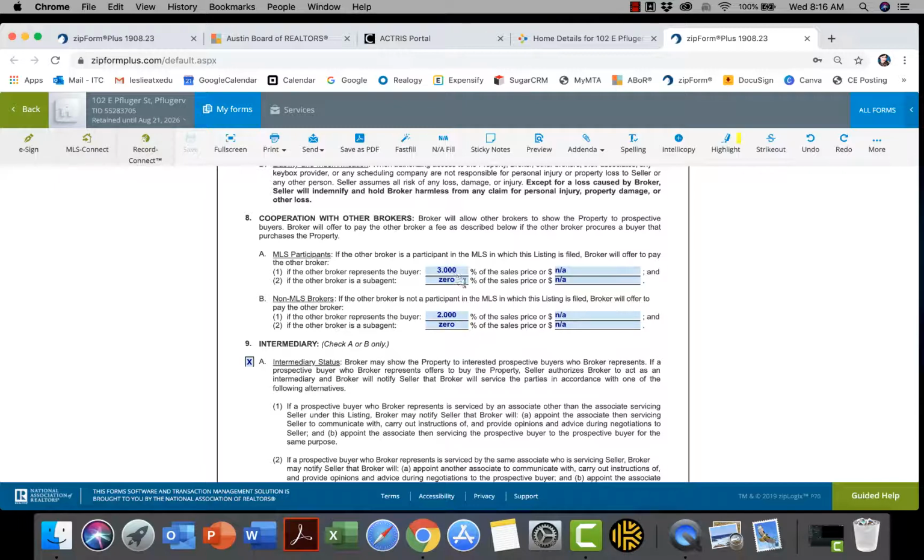How can you put 0 in the numeric field and it will actually hold it and save that? Okay, we looked at IntelliCopy and highlights. Let's see, strikeout. You can mention strikeout.